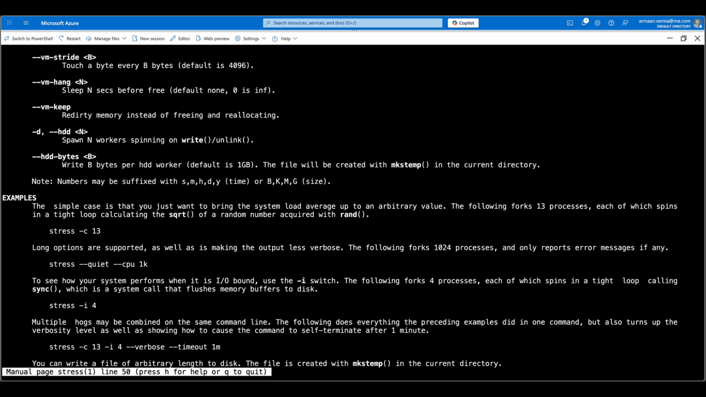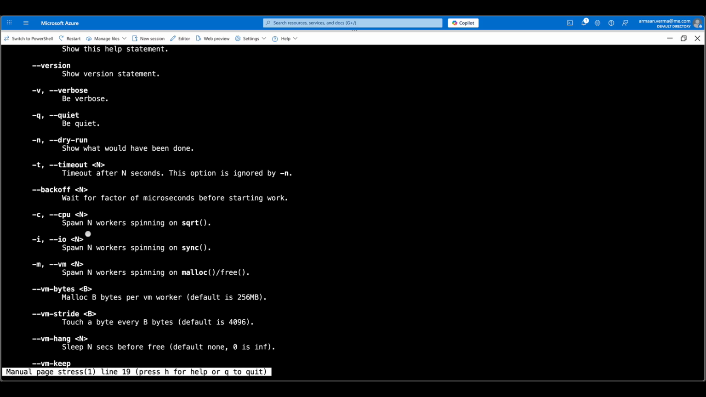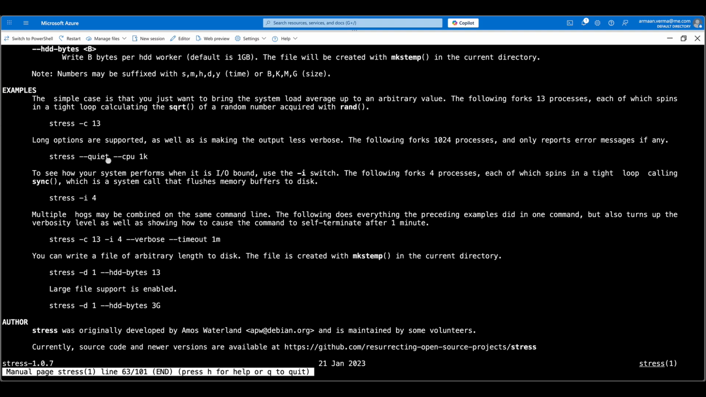There are a lot of switches over there, and this is where it is saying stress -c, which is the number of CPUs, that is the cores that you want to put load on. Do you want to make it quiet? And this will be performing IO operations over there. So we can say that we want to generate some hogs, we want to put load on the cores, and we want to put input-output operations, memory, we want verbose information, and the timeout is 1 minute. We can do 2 minutes, 3 minutes.